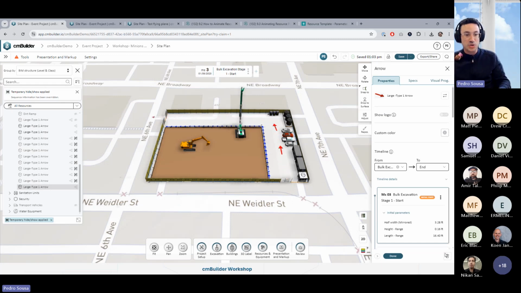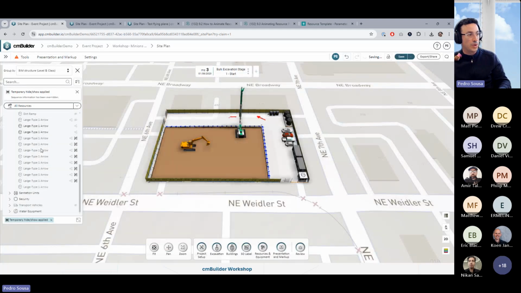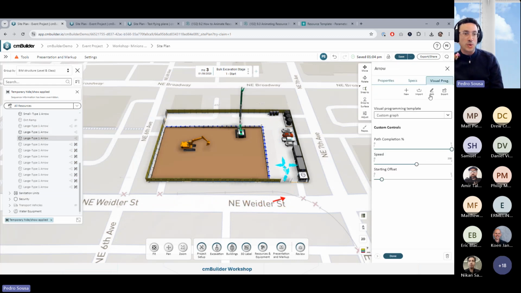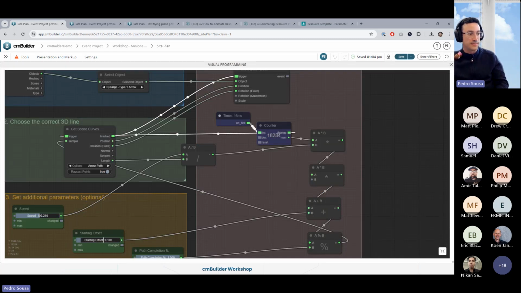So to change that, we can copy paste this arrow several times, like you see over here that I have several of these arrows. For the copies, I will go into my visual programming and apply a starting offset. So I'm starting that animation from a point further instead of the beginning. When you open your scenario, you're going to see all those arrows show up, and they will all be starting from different points.